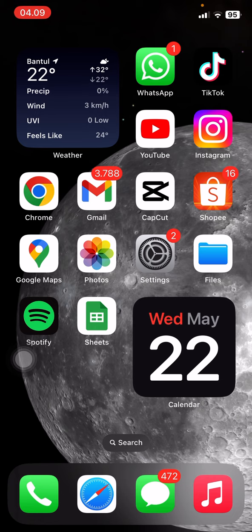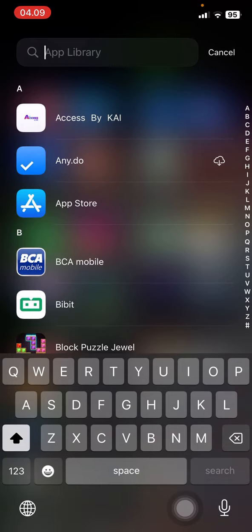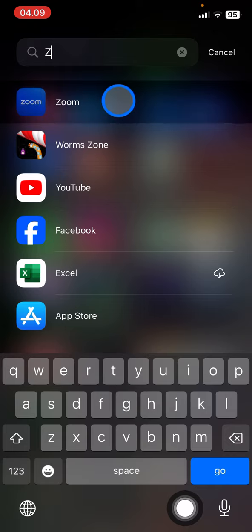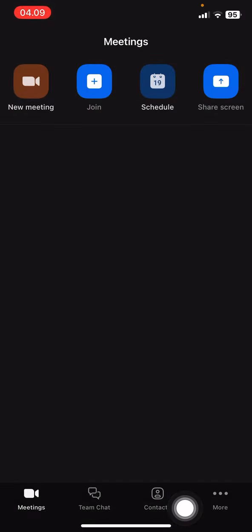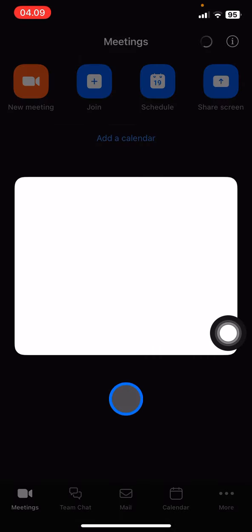So here you just need to open the Zoom application. Just tap into the app library, search for Zoom, and whenever you find it, tap it and wait until the application is perfectly open. And now this is how it looks whenever the Zoom application is perfectly open.